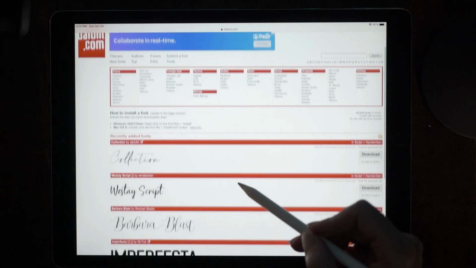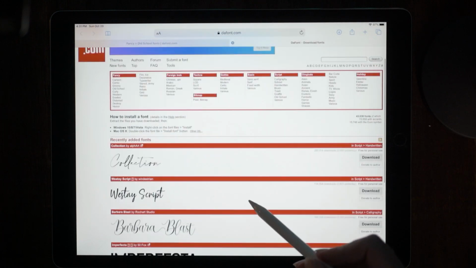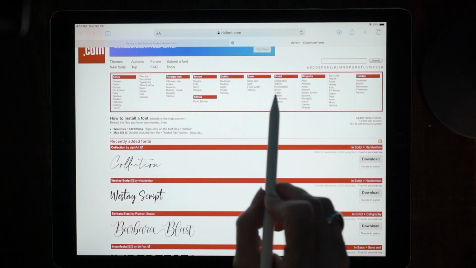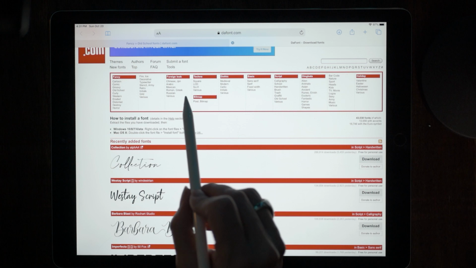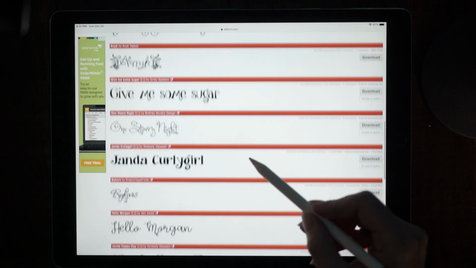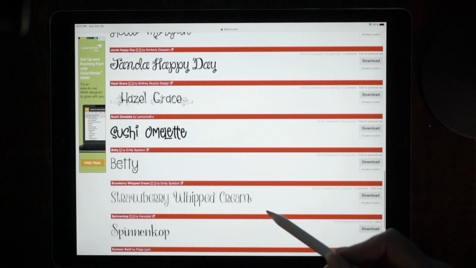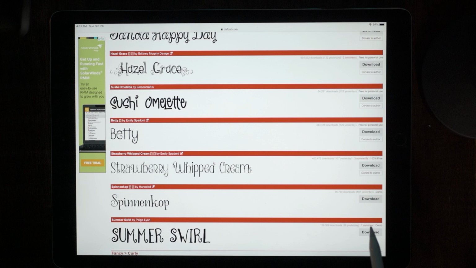The homepage, you're going to be greeted with all of the newest fonts that they've added to their lineup. You can also choose all of the different categories above on the top of the screen. So let's go ahead and pick Curly. You can browse through the pages until you find something that catches your fancy. Like this one, this looks pretty cool.